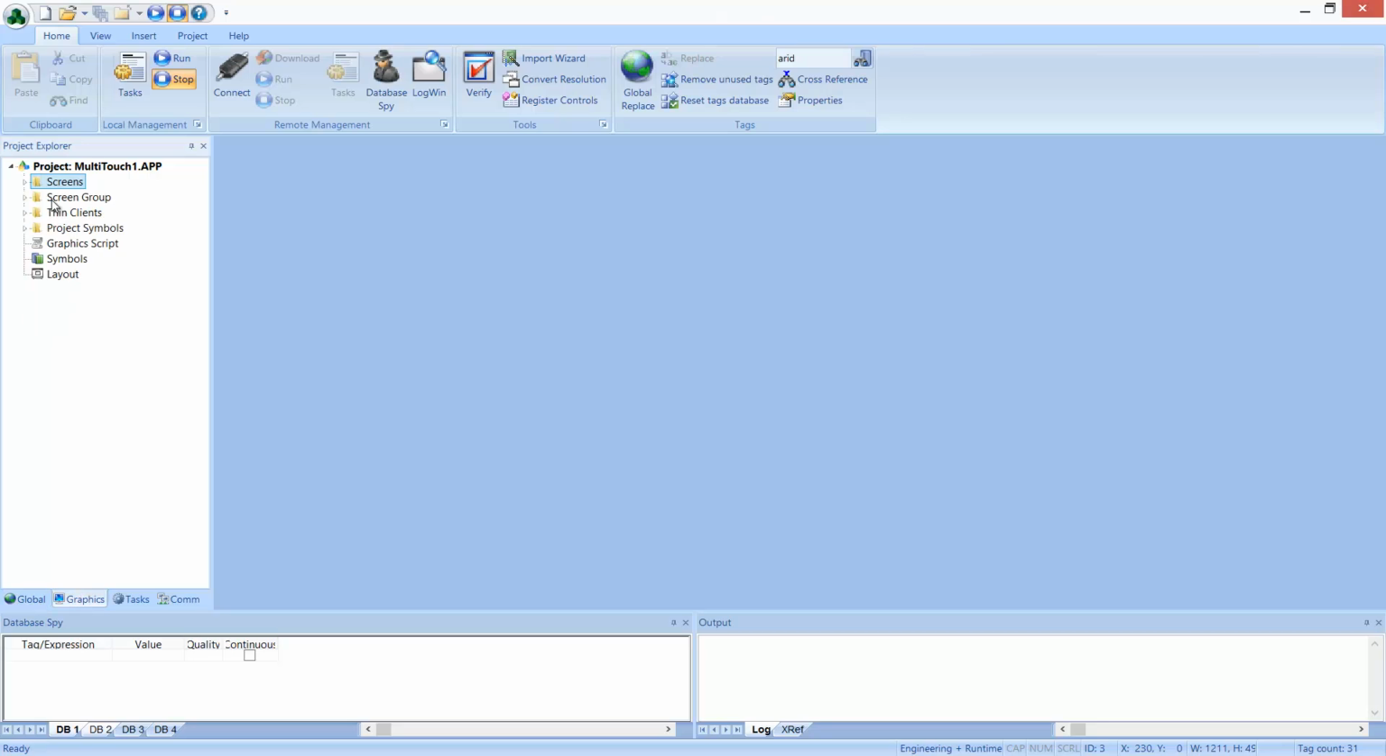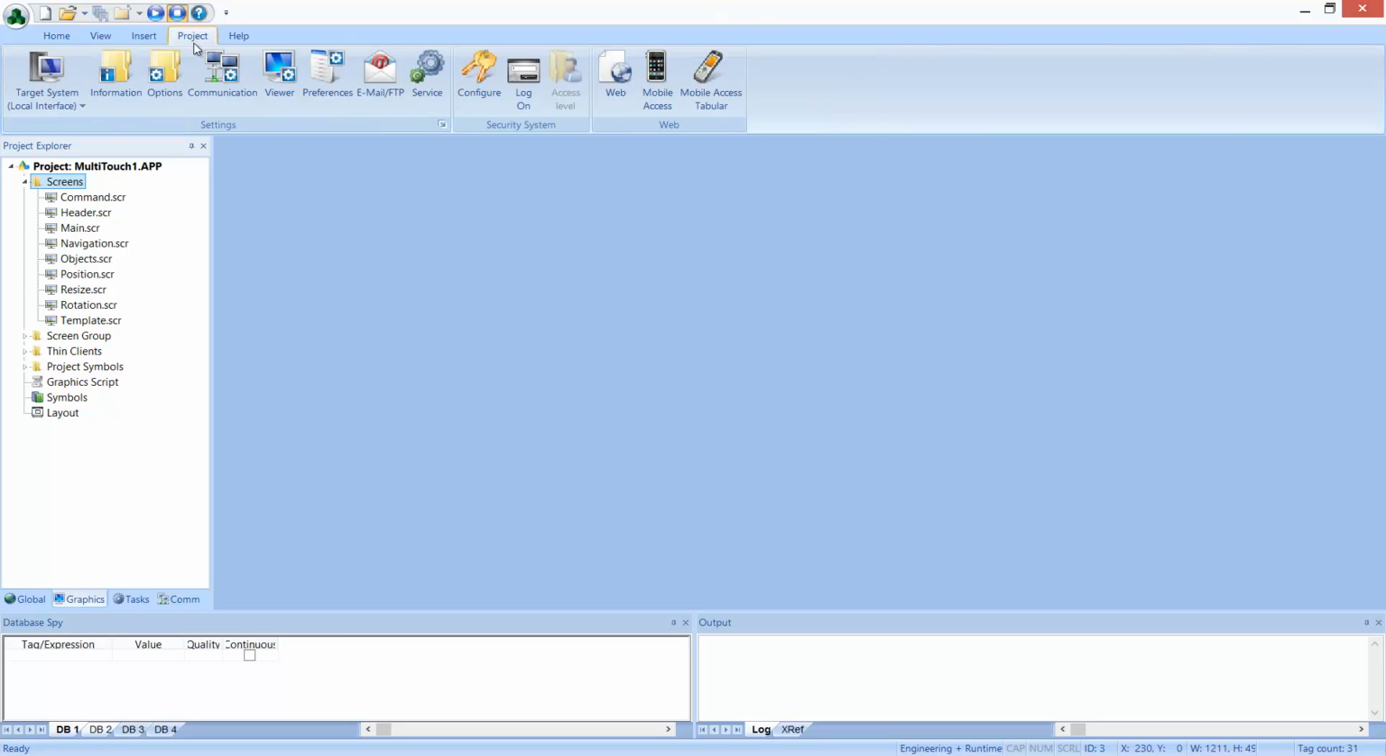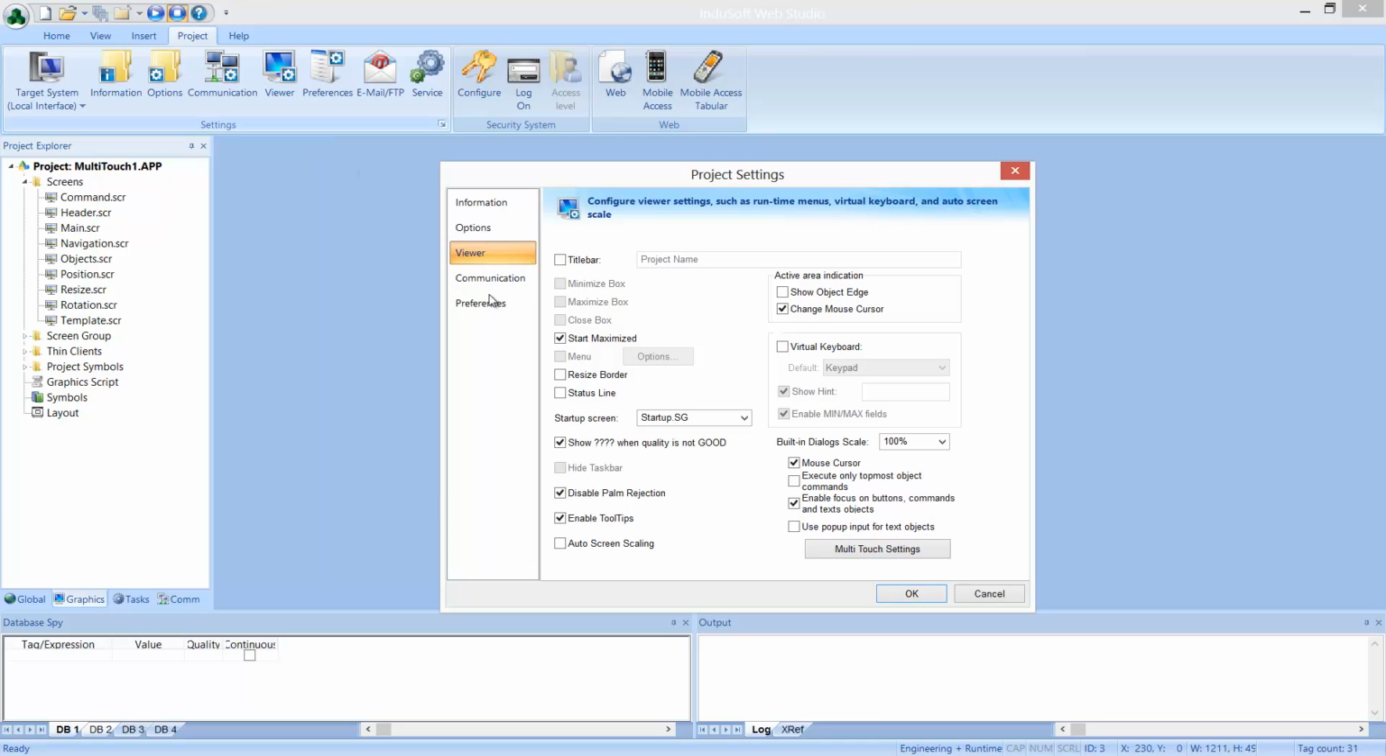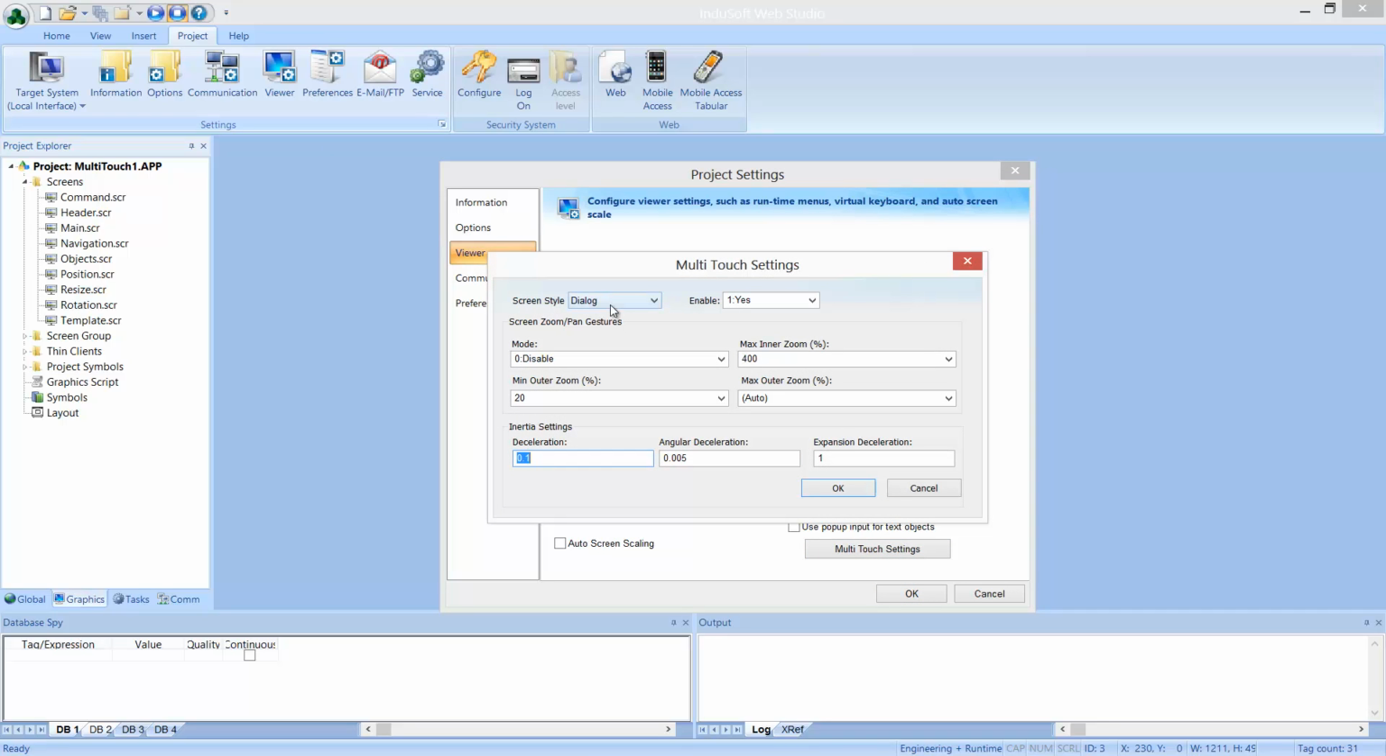Let's go back to the graphics. I don't have a screen created to show the inner and outer zoom and pan yet, but before we do that, let's go into the project settings, and I'm going to go here under the viewer, and there's a new button down here called multi-touch settings. When we get here, we have the ability for each different screen style to choose the settings for that particular style. So for example, the default is replace partial screen, so I could set that up. And what I'm going to do is set up the default for pop-up screens. I'm going to set that up as inner and have these different settings, and it's going to be enabled.